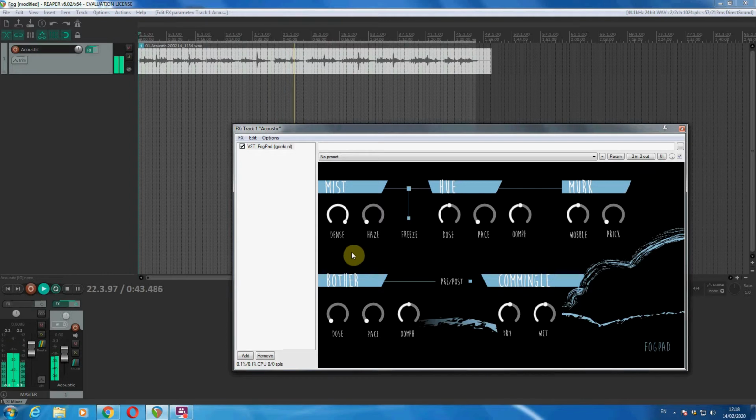So that'd be like the depth, I suppose, on a normal reverb. Then the haze just changes the characteristic of it, maybe. The freeze seems to be almost like a delay control where it just makes an infinite delay of the reverb. The hue, dose. These are very not user-friendly labelings.